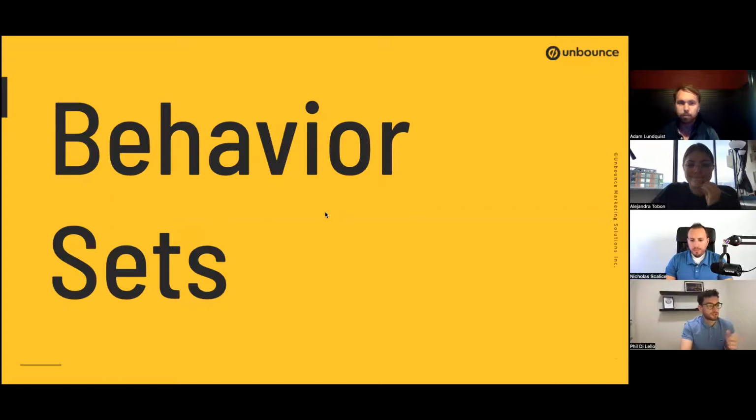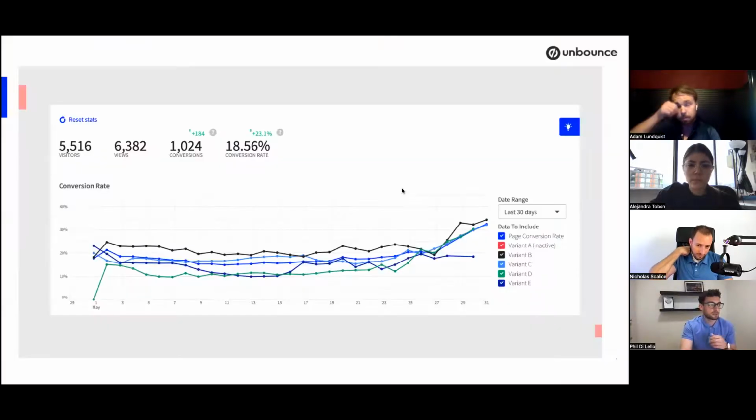Okay, so just bouncing back in. We have Behaviour Sets open here. This is an example that I included from one of my customers currently using Smart Traffic. They've had about 5,500 visitors to one of their pages. They've got 4 active variants. They inactivated their first A variant, so their active variants are B, C, D, and E. And of those 5,500 visitors, they've got over 1,000 conversions, which is great to see.